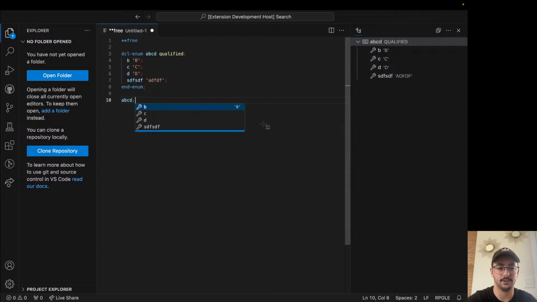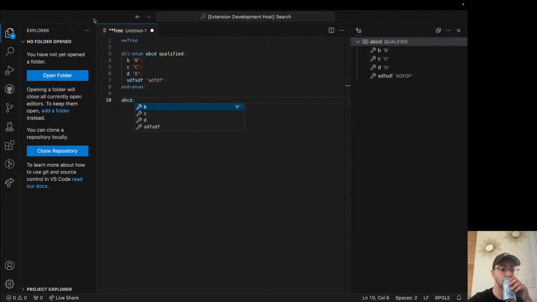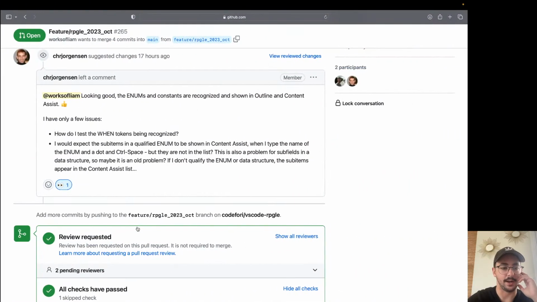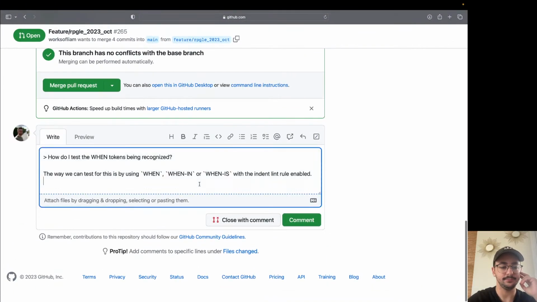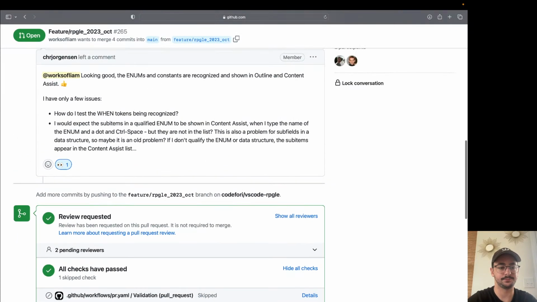So let's go add that to the reply. And I made sure to test that yesterday, actually. So this way we can test for "when" and so on. And then the second bit, I'll just paste that image first.